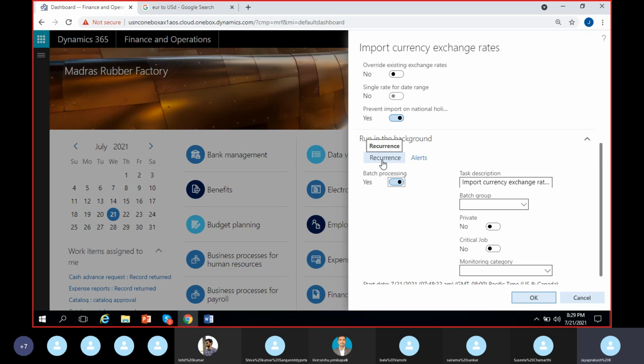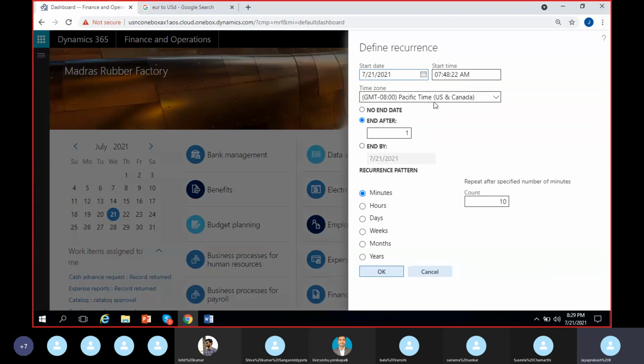I can do it here through recurrence. I can see an option called recurrence here. If I enable this batch processing and click on recurrence, I can tell the system how often I have to run this batch job. So starting from today and from this time, I want this batch job to run, and I can select this time zone. It is showing Pacific time zone, US and Canada, because while creating the legal entity, we selected this time zone. So that's why it is showing the US and Canada time zone, and the time is this much now.